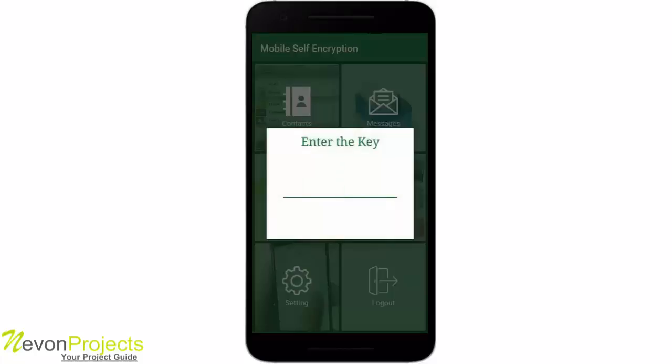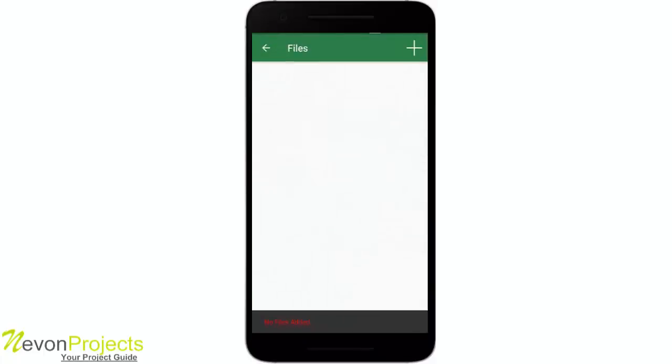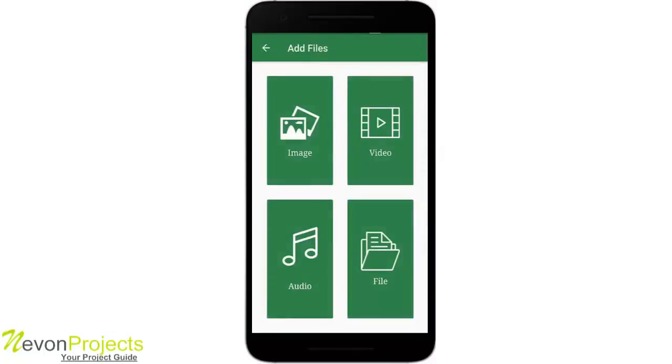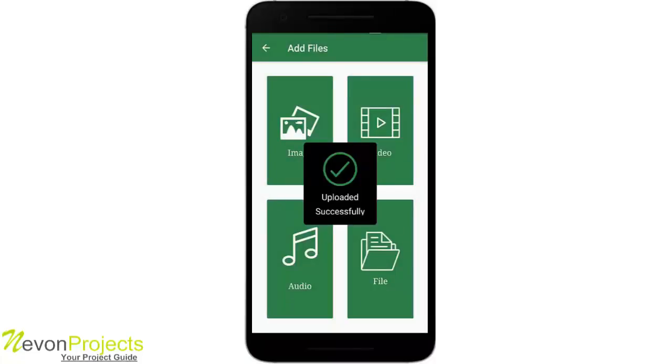Let's go to file. Let's enter the key. In case I enter a wrong key, you can see the proceed button appears only when it finds a 4-digit or letter key. It says invalid key. So let's enter the right one and proceed, and it says there are no files added. So let's add some files. Let's add all of them. Okay, so it says uploaded successfully.